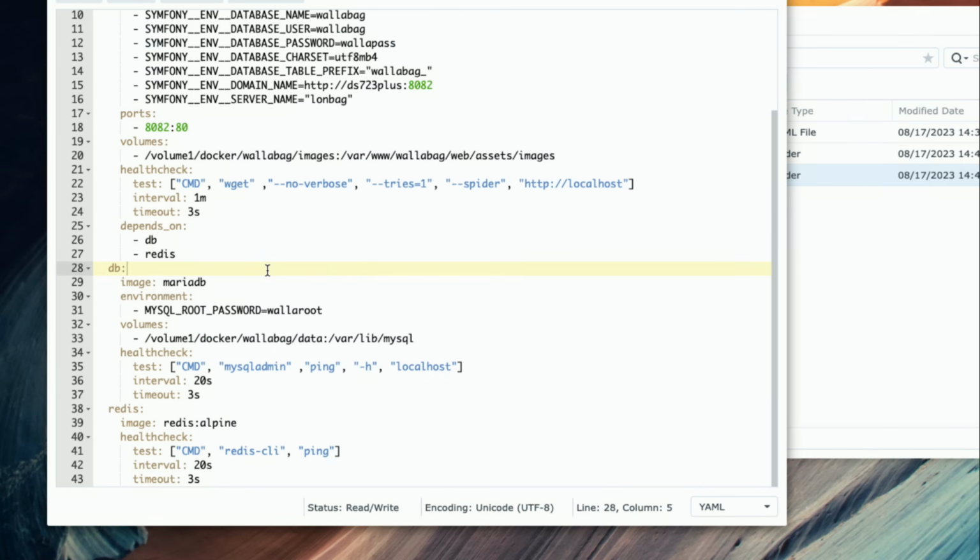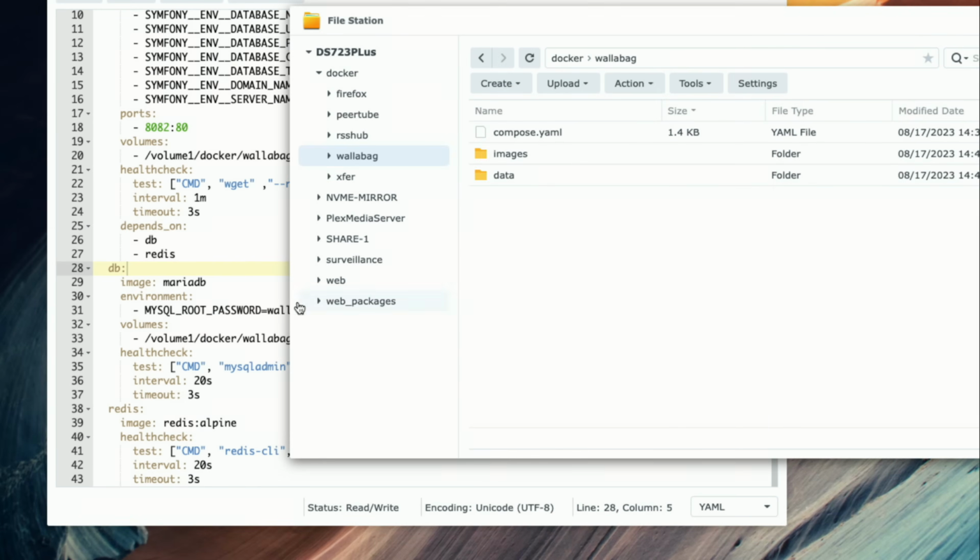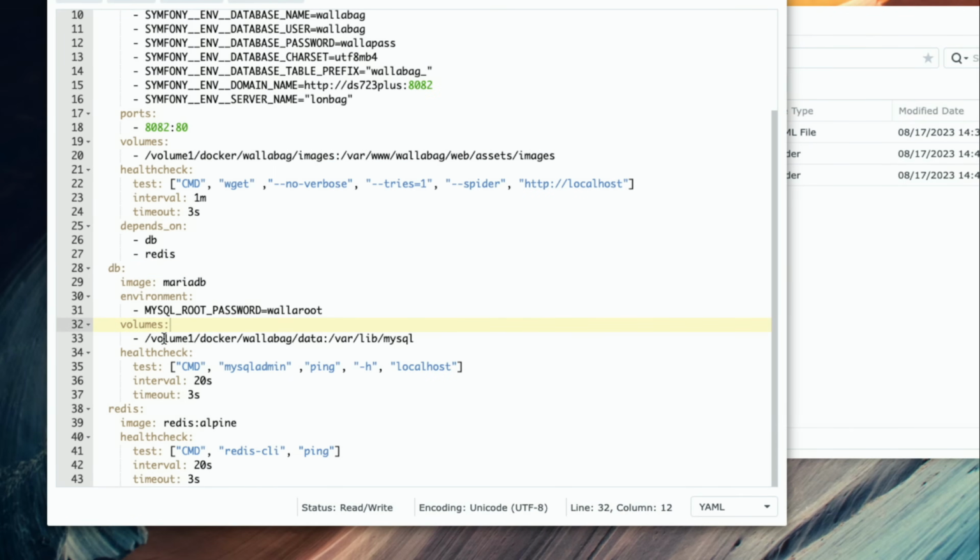So now we've got a data folder and we have an images folder, and these are pointed at these volumes here. As you can see here, this is the local storage location on the NAS, volume 1 Docker Wallabag data, and this is what it's going to map to inside of the container. The reason why you have to do this is that if you don't map these volumes out, all the data gets stored in the container itself, and then if you go to upgrade or update the container to a new version, it wipes out all your data because it was all inside that container.